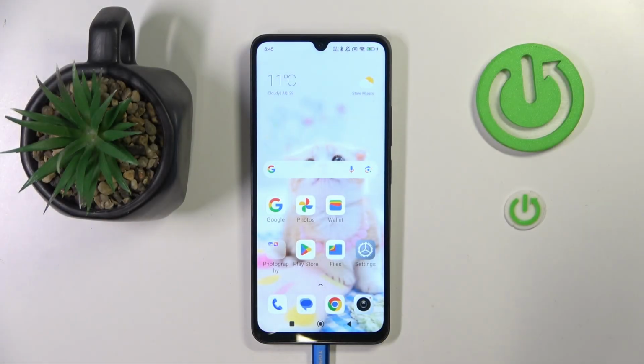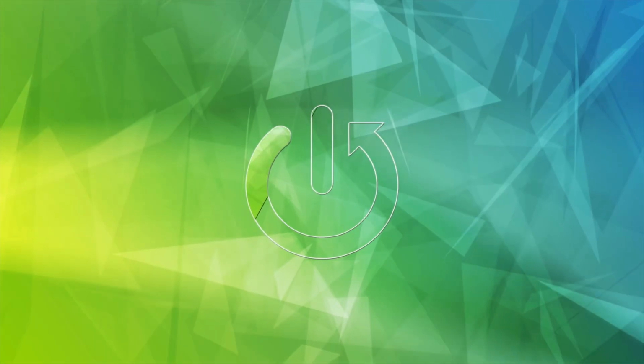Hello, in this video I will show you how to install ChatGPT Widget on Redmi 14R.